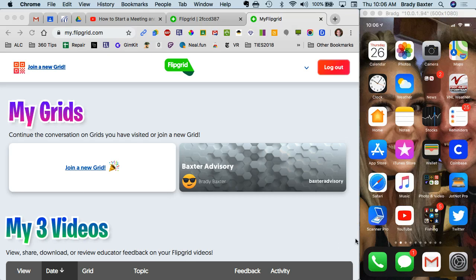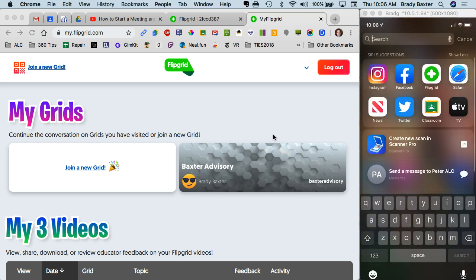So let's take a look at Flipgrid on the phone. Okay, so it's a little bit different than the desktop version. So right here on the left, you'll see my desktop. On the right, you're going to see my phone. Okay, so let's go to the app.